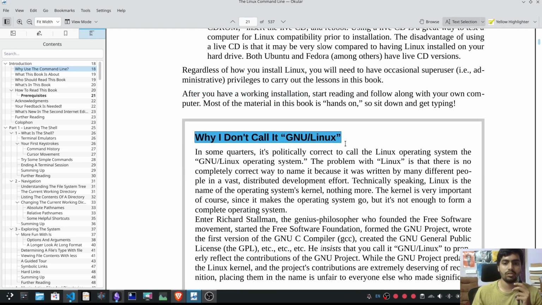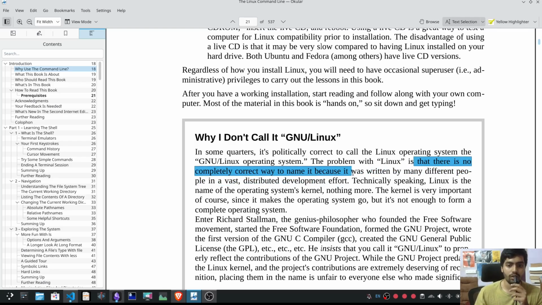Why I don't call it GNU/Linux? In some quarters, it is politically correct to call the Linux operating system the GNU/Linux operating system. The problem with Linux is that there is no completely correct way to name it because it was written by many different people in the past in a vast distributed development effort. Technically speaking, Linux is the name of the operating system kernel and nothing more. The kernel is very important, of course, since it makes the operating system go, but it is not enough to form a complete operating system. And Linus Torvalds just works on this kernel.